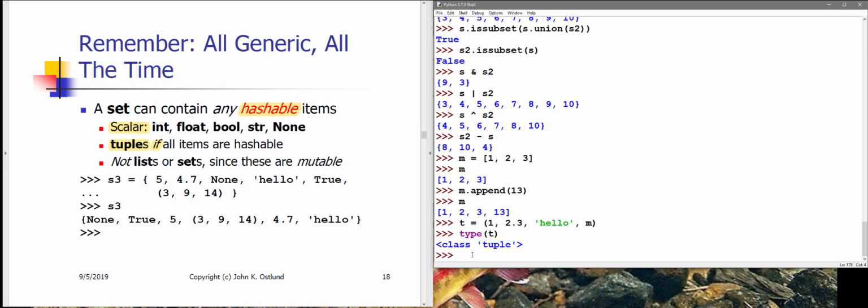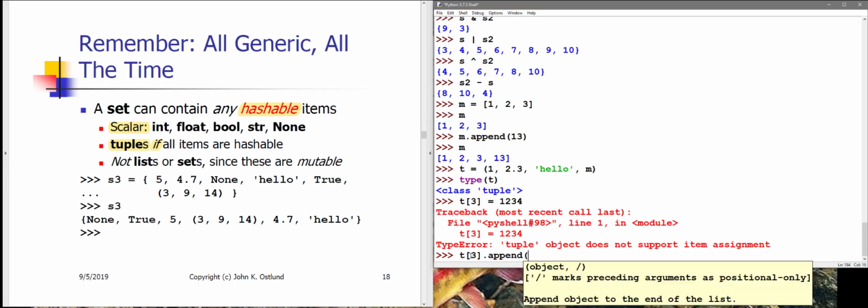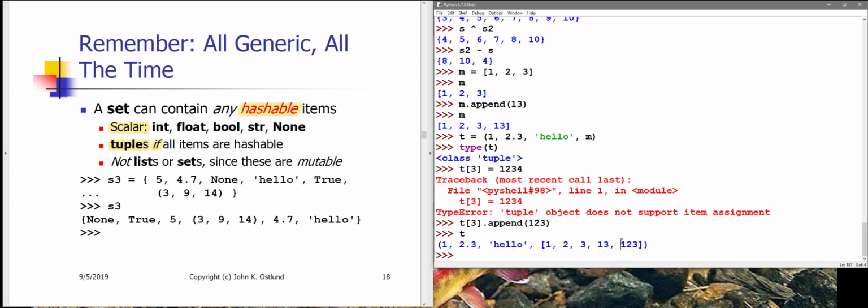A tuple is immutable. So if I try to say T sub 3 gets 1234, I'm going to get yelled at. But that item, the sub 3 item, is a list. If I say T sub 3 dot append 123, 123 has been appended to this list. Now here's where our philosophical quandary comes up, because it sure looks like I have modified this tuple.